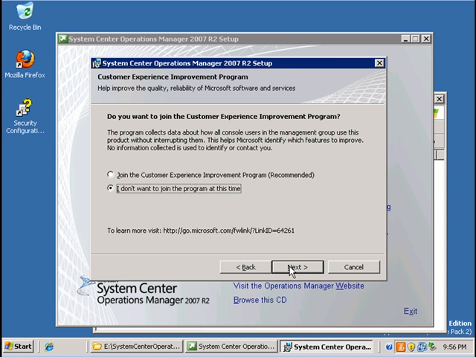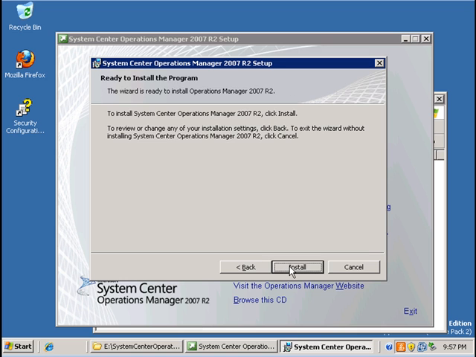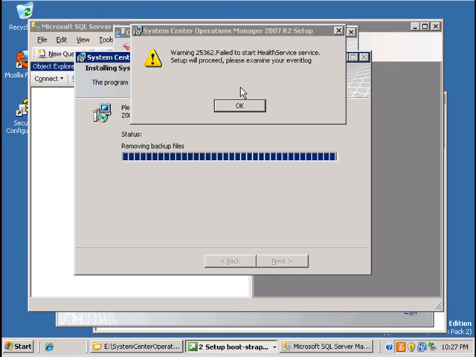I'm going to skip the error sending. And then finally, I'm going to click install to install the Operations Manager database and the Operations Manager component of SCOM 2007 R2. Okay, so we've received a warning, failure to start the health service. So we're going to check that after the installation completes.